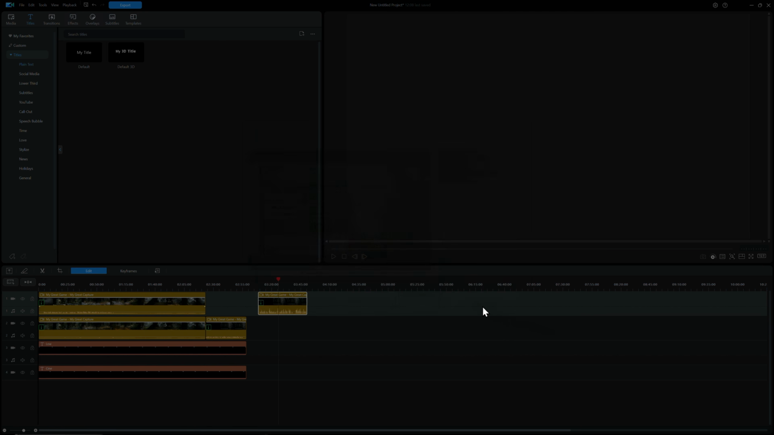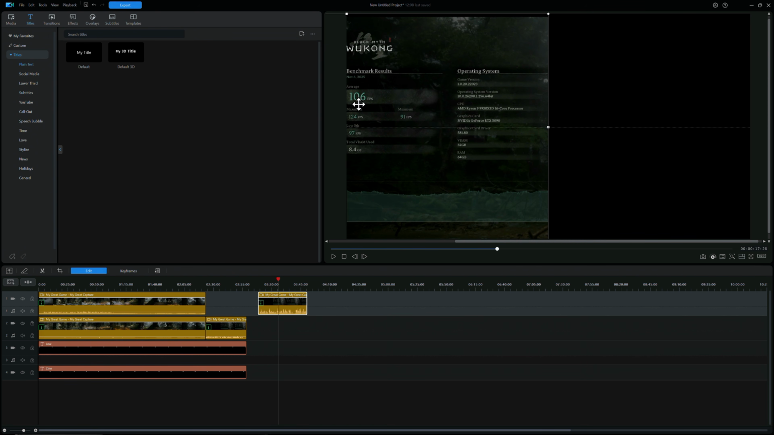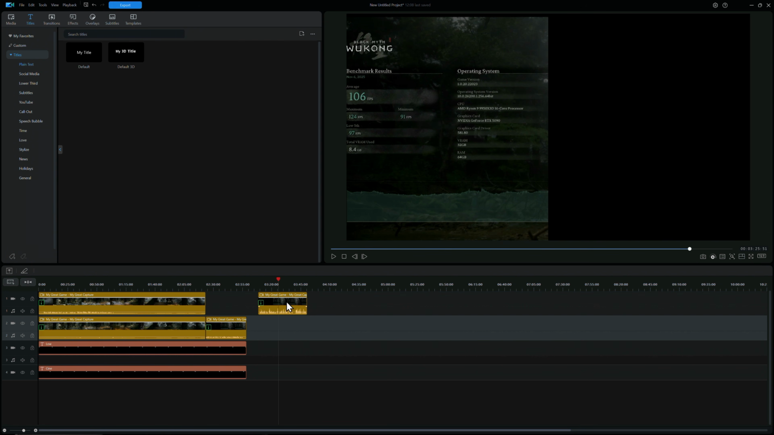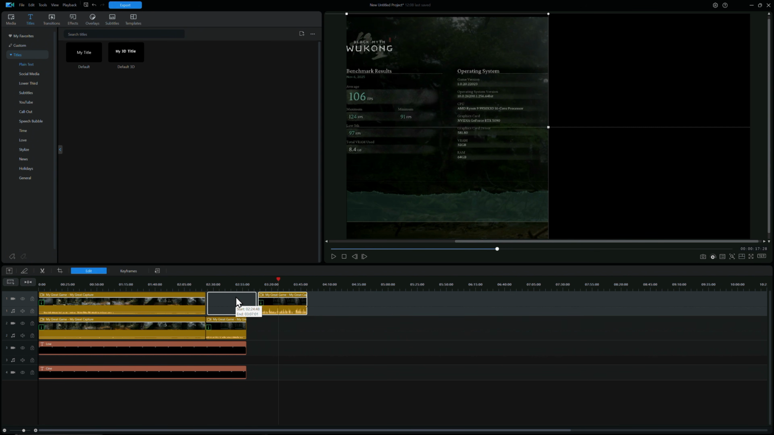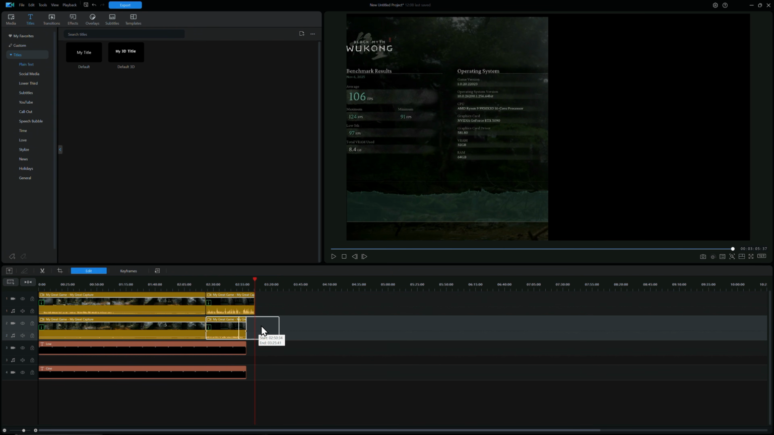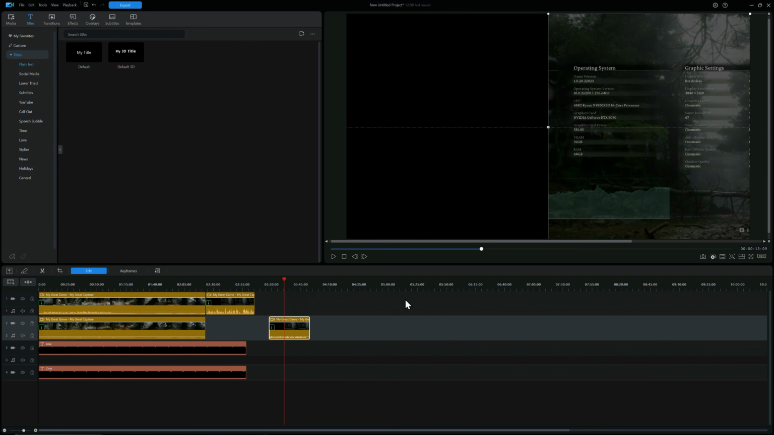So for me, that will be about okay. As you can see, it says Wukong 106 FPS average, 91 minimum. And this is all on low settings. So that's fine. I've done my low settings now. Now I want to do my cinematic settings.